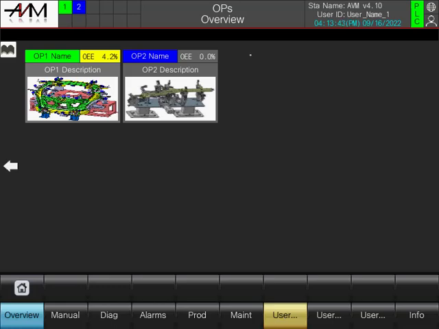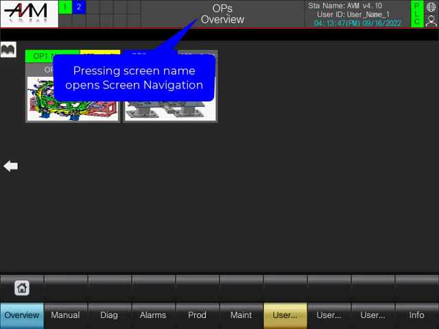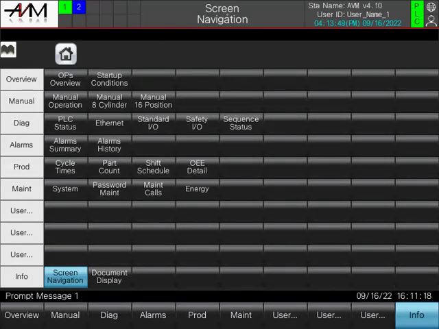The second navigation method is to press on the screen name in the header, which will navigate to the screen navigation screen. This screen contains buttons to navigate to every screen. Note that this screen may also be navigated to using the Info function menu in the navigation bar.